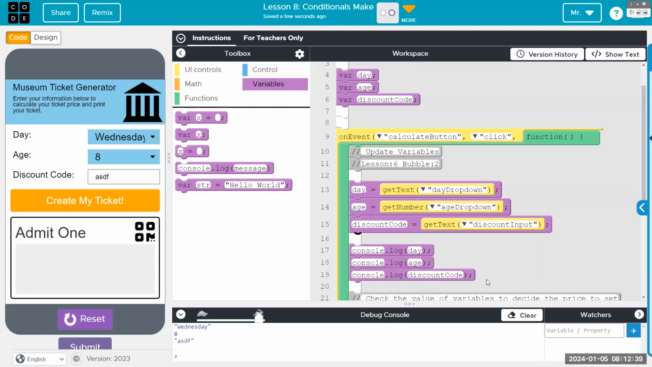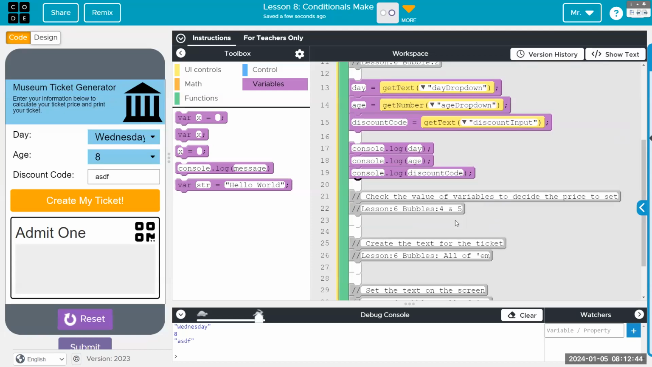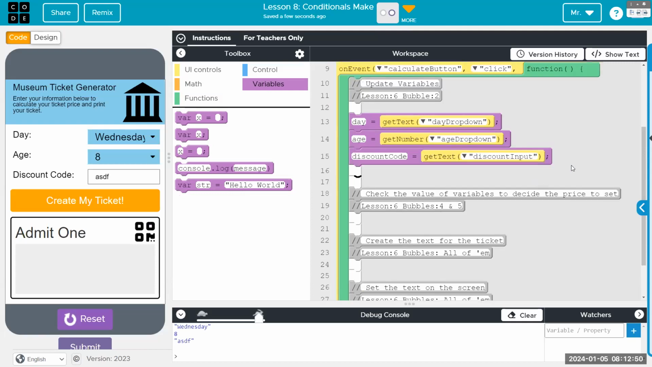So you can keep these in here. We might as well. Actually, your choice. Keep them in or get rid of them. That's it. Okay, so now we have updated variables. We can now use them in our conditional.